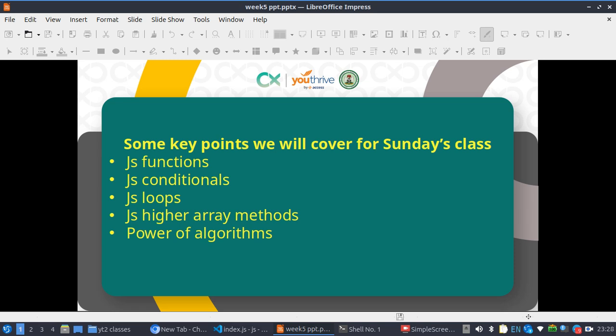We're going to learn the following for Sunday. The first one is JavaScript functions. So we'll learn what functions are, JS conditionals, JS loops, JS higher array methods, then the power of algorithms. The algorithm is going to help us see how we can connect all these fundamentals that we have learned on Saturday and Sunday, to see how we can use them to solve real life problems. That will help us actually understand these fundamental topics, and how important each one of them is.